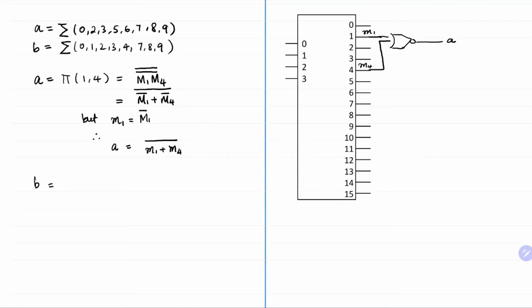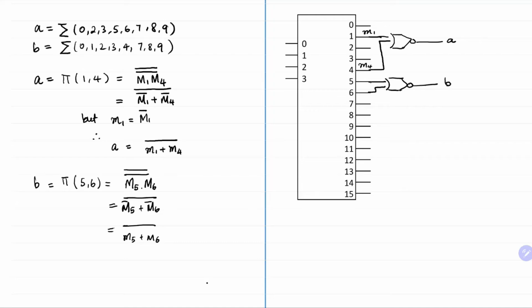And then B, again, if you do De Morgan's, there will be max term 5, max term 6. Again, double inverse this, apply De Morgan's. We have M5 plus M6 bar. This is equal to min term 5 plus min term 6. This will be B. So it's a lot simpler compared to if we're going to use these functions here. If you use these functions, then you're going to use a lot of gates to implement this.